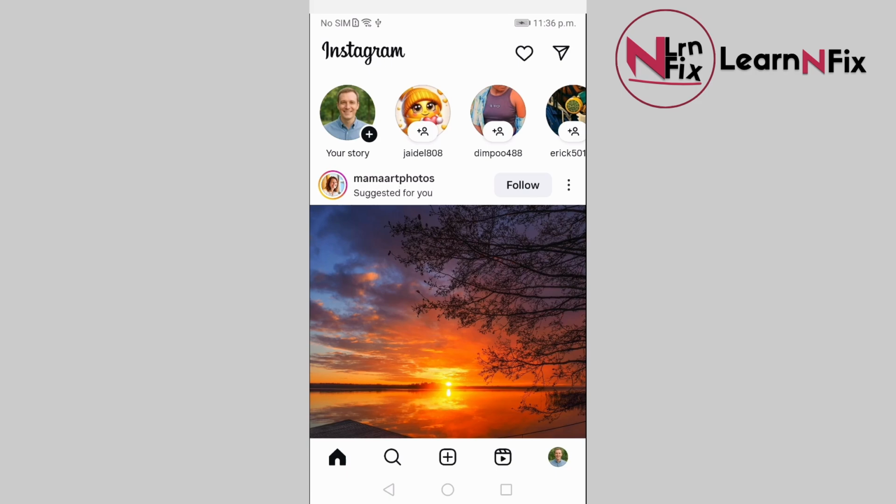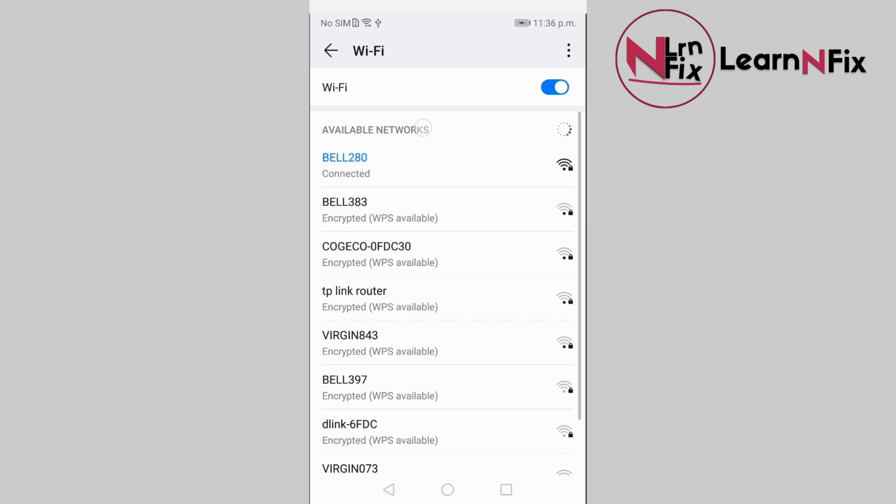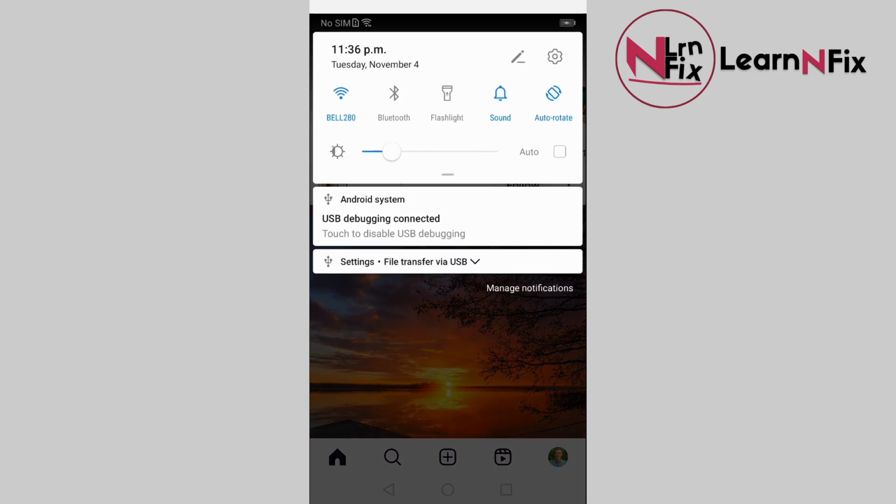If it's not fixed, check if your internet connection is connected and make sure it's a strong connection, and also try disconnecting and reconnecting like this. So this could sometimes fix the issue.